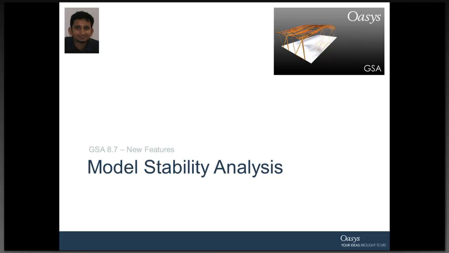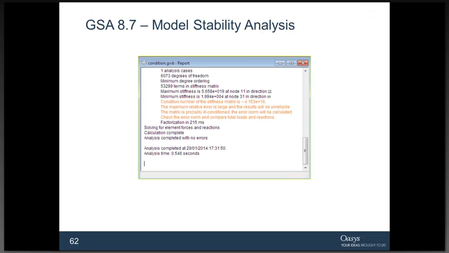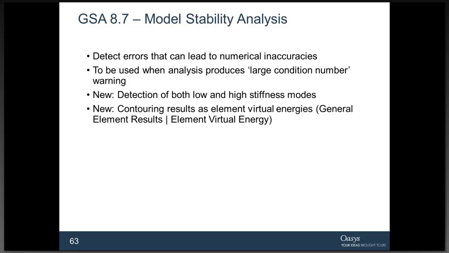The third is model stability analysis. This was a feature which was introduced in GSA 8.6. If you saw one of these in conditioning messages when you carried out static or dynamic analysis, then you might have been interested in knowing what to do about it. Model stability analysis is a new analysis task that helps you detect where in the model you have errors that could cause ill conditioning. These errors could lead to a large condition number, which could further lead to numerical inaccuracies in your results.